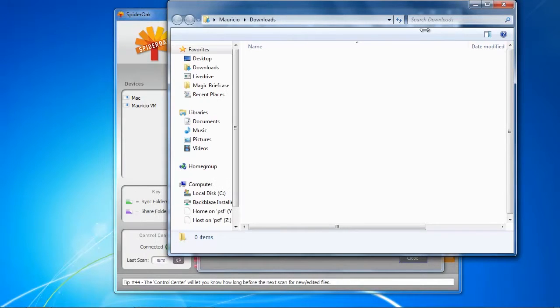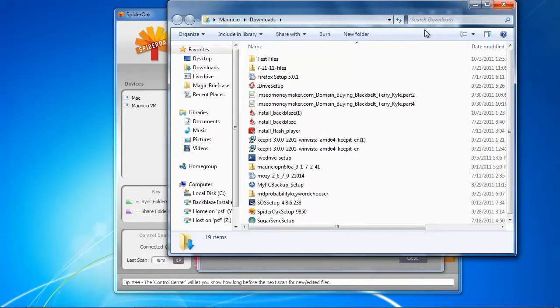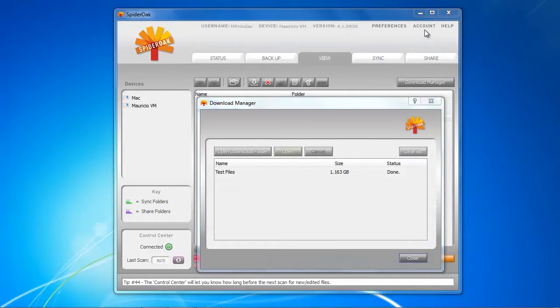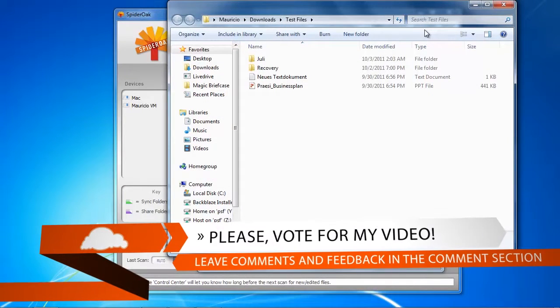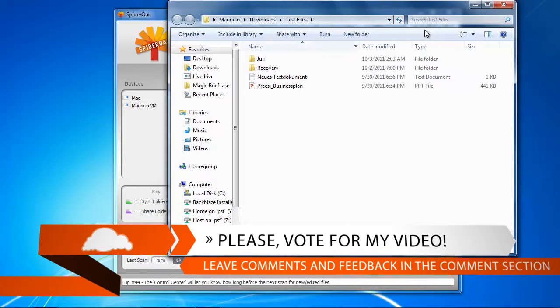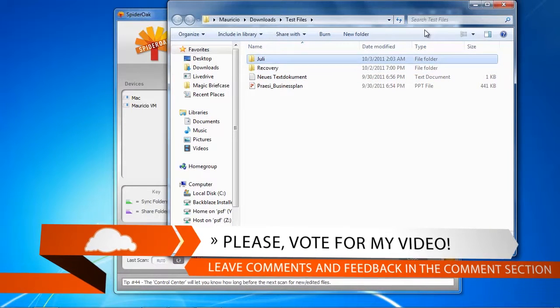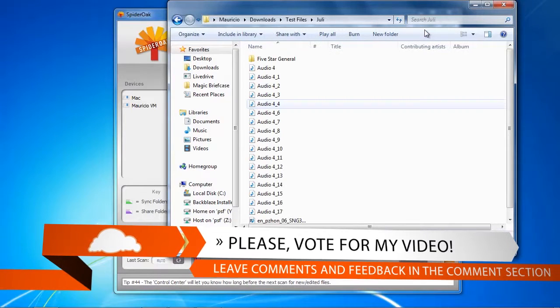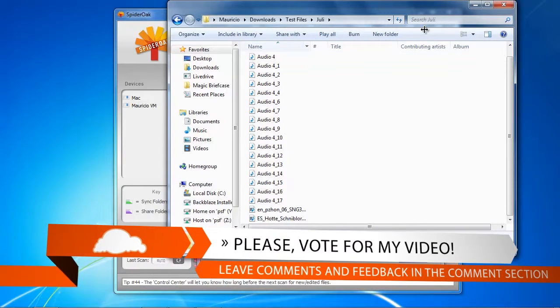But after a couple of hours, it effectively did restore my files correctly. So you see here, everything is done, and here are my files. But it couldn't be that it took that long. So I tried another option. I tried the web restore. Here you can see the files again.